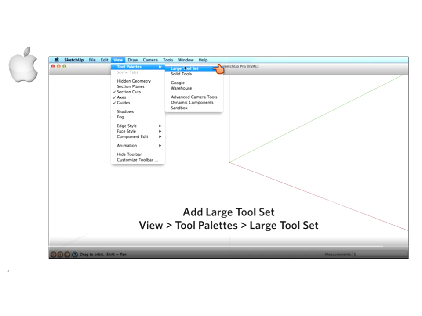There's nothing too complicated in there. So we always want to see our large tool set. On a Mac, that's under the View menu, Tool Palettes, and Large Tool Set. And the View menu, Camera menu, and the Window menu are the three that you should use the most in SketchUp.